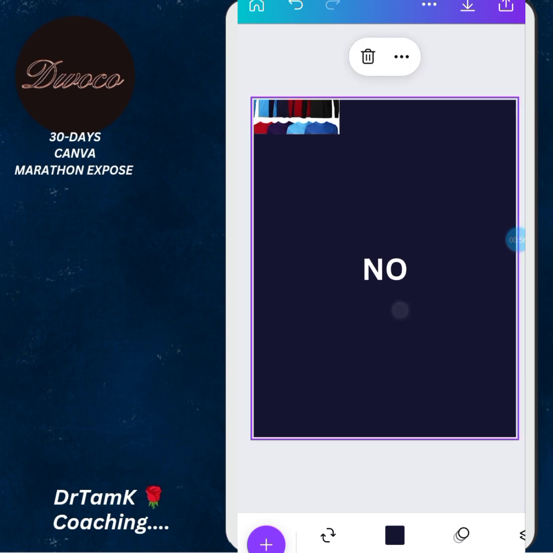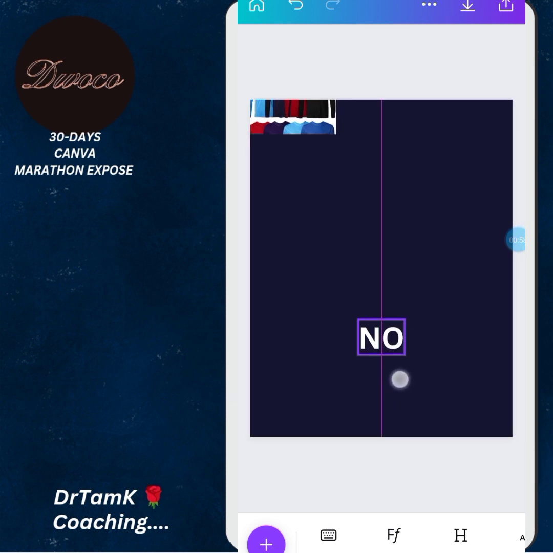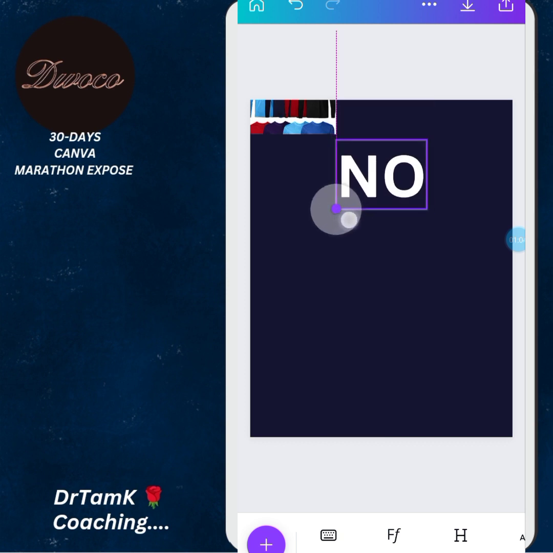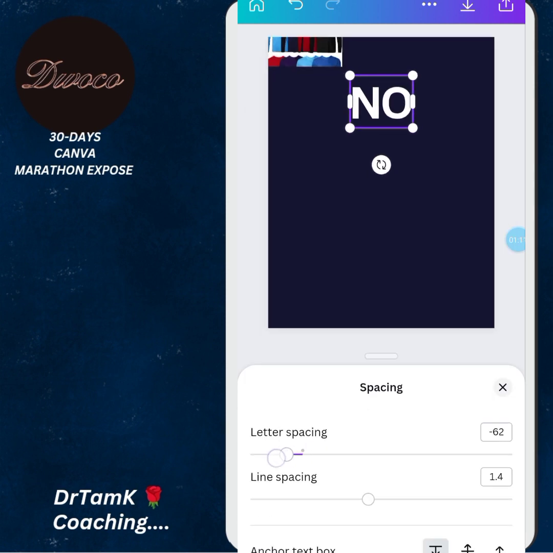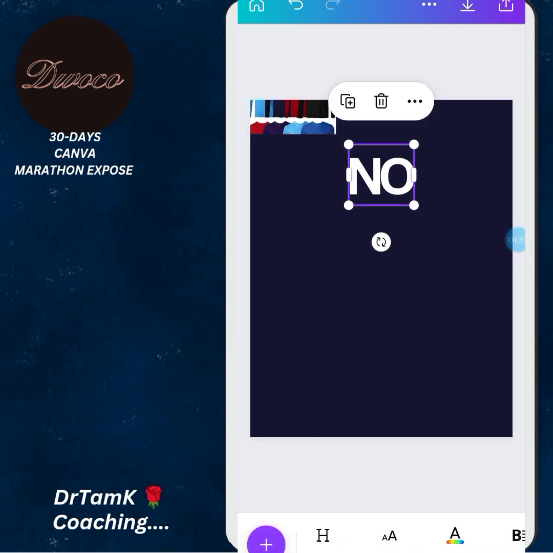So I'm going to take it up here, somewhere here. I want it to be very close. Just open it up a little. Then come to spacing, and drag to make sure the letters are close to each other. Exactly, very good.